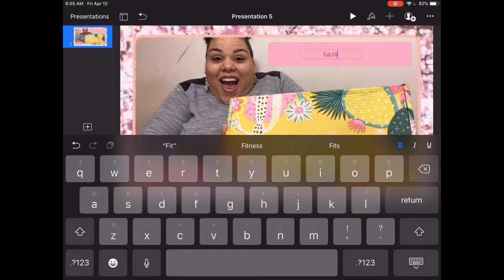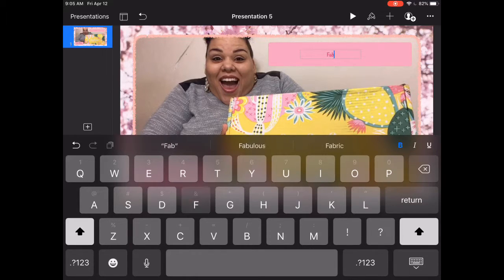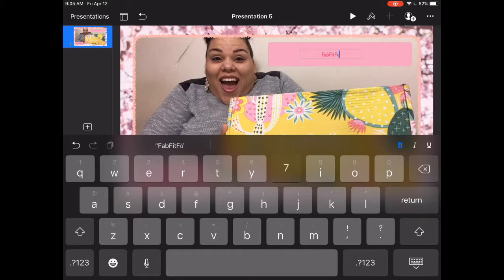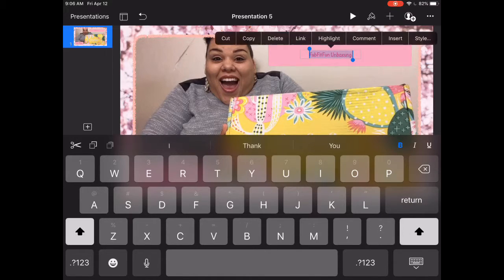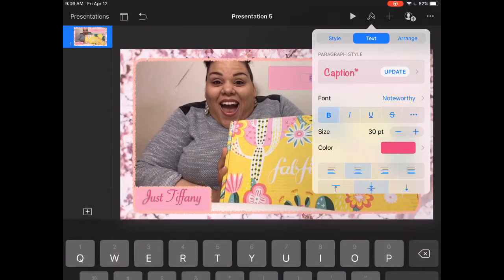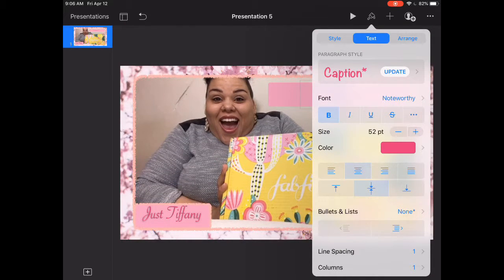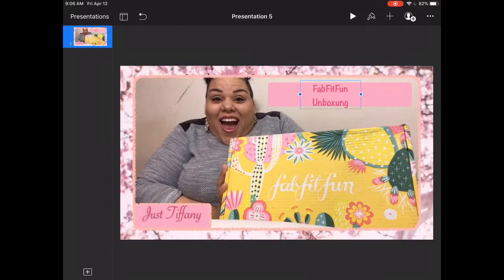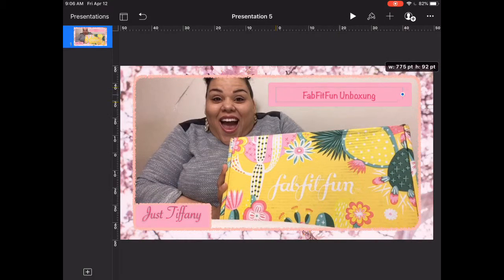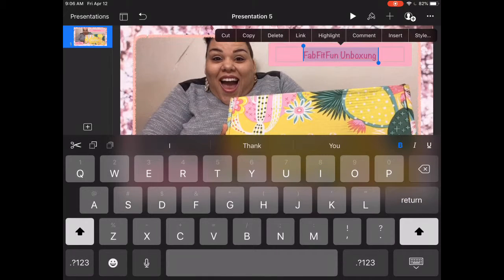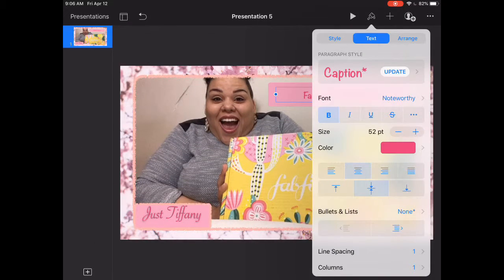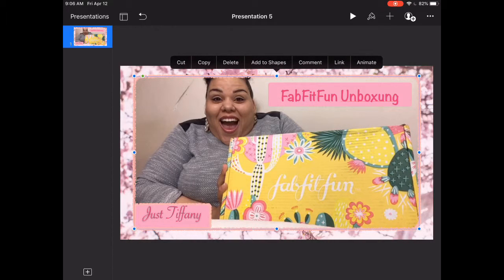So we're going to put Fab Fit Fun. You know what? Let's put it all together because that's how they write it. Fab Fit Fun unboxing. Right? So we're going to select all of that because obviously it needs to be bigger. And we're going to enlarge it. Let's see if this is big enough. You want to make sure that it's big enough that people can read it, whatever device they're on, a phone, a tablet. TV is going to make things bigger, but a phone and a tablet, pretty much.